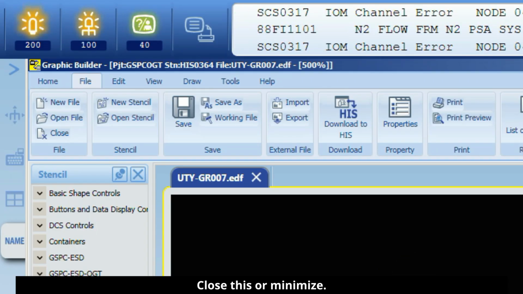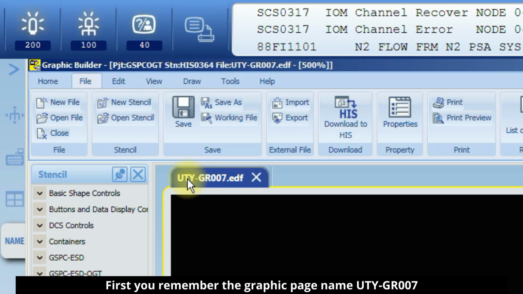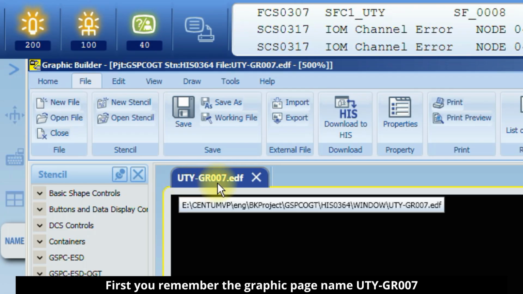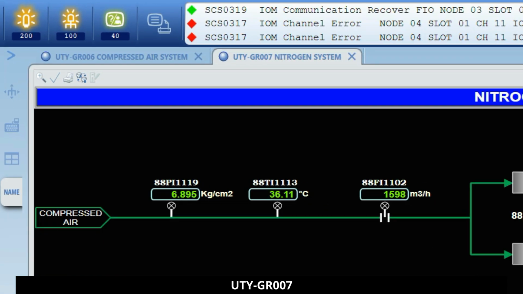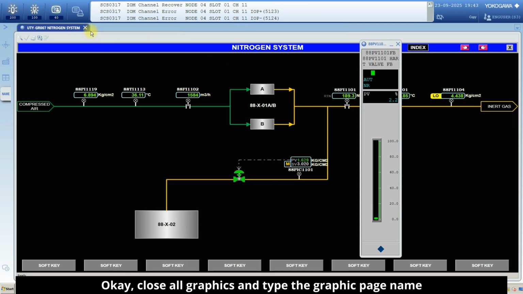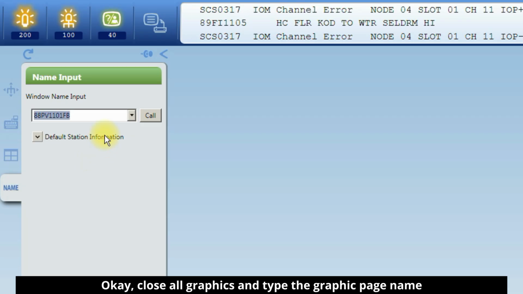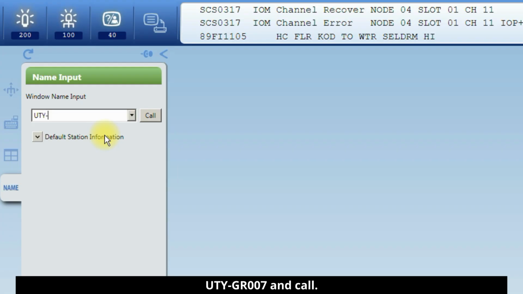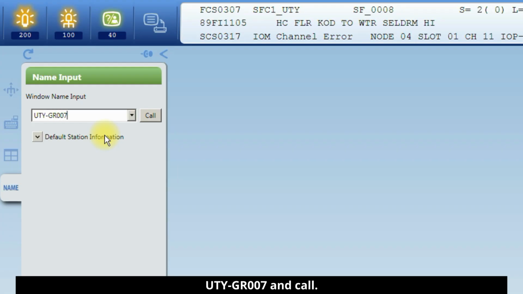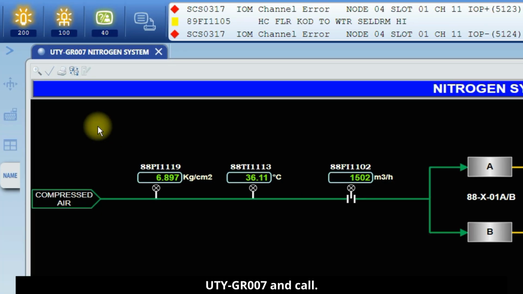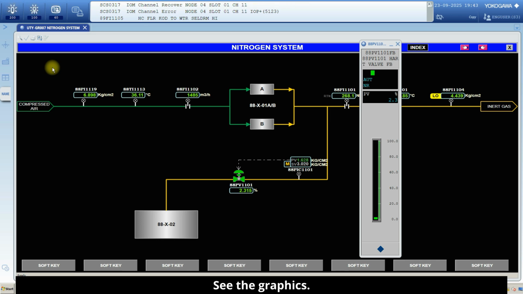Close this or minimize. First, you remember the graphic page name UTY-GR007. Okay, close all graphics. Type the graphic page name UTY-GR007 and call.